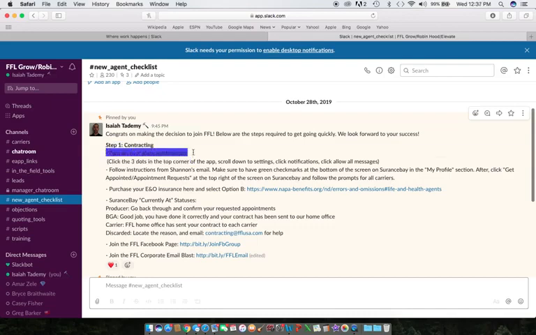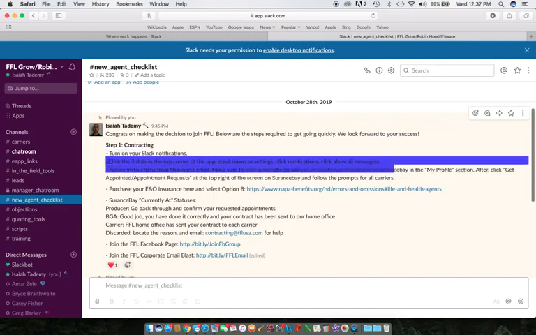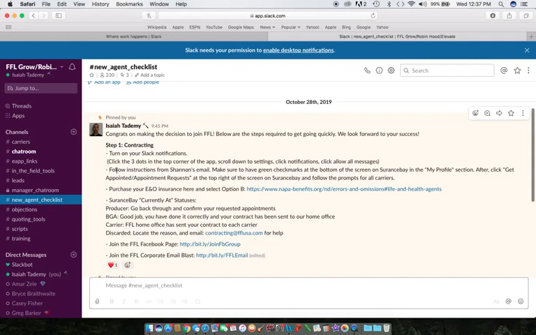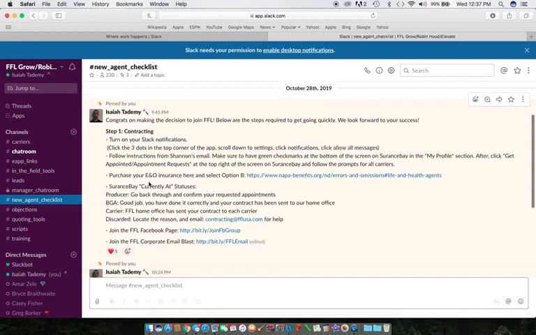We have a lot of important announcements that are posted in here, and if your notifications are not turned on, you're going to miss out on a lot of good stuff. So make sure, first thing you do is turn on your notifications. The instructions on how to do that are just right here. Okay, then just follow these instructions for Shannon's email for contracting.